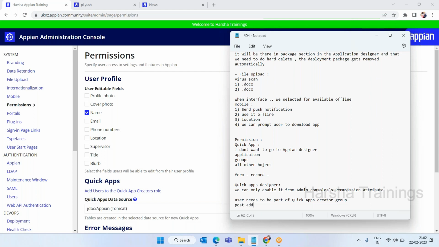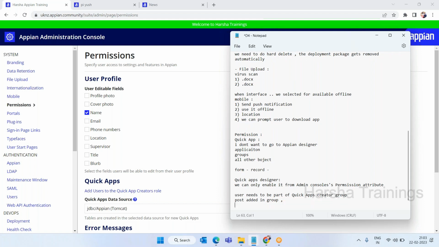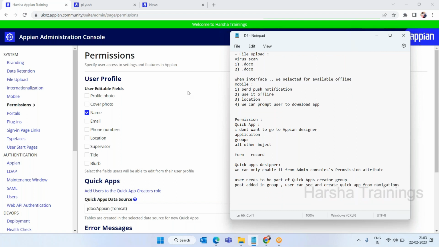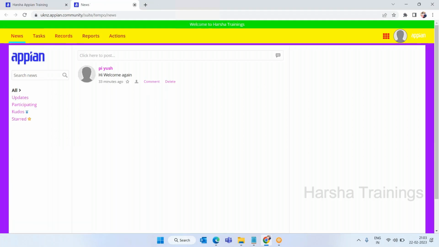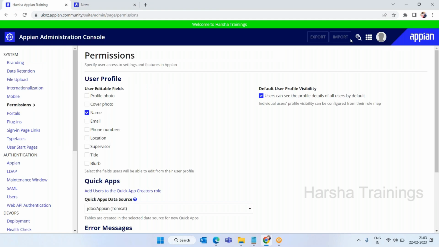Post group. User can see and create quick app from navigation. Okay, is that clear? Now let's quickly go through this. Okay, let me click on this. Let me click on quick app designer.